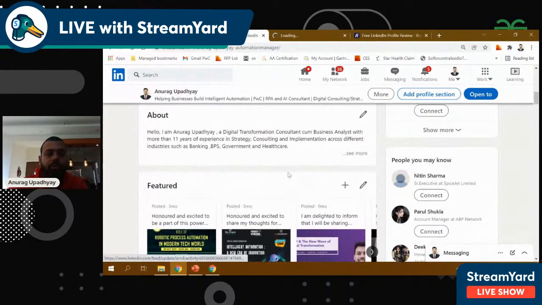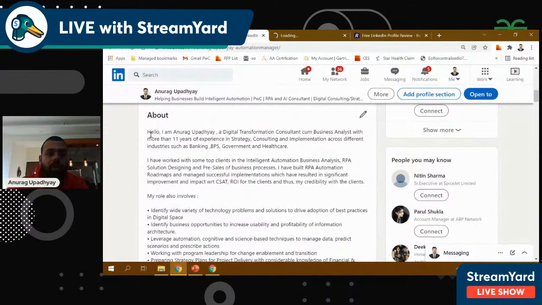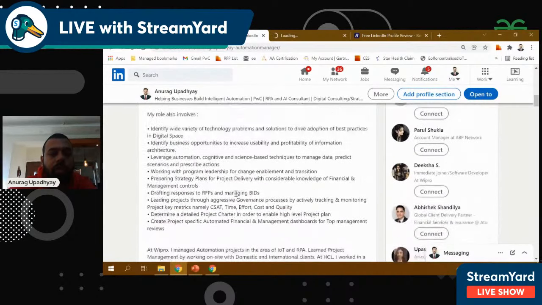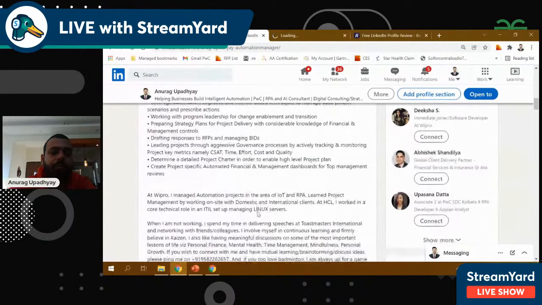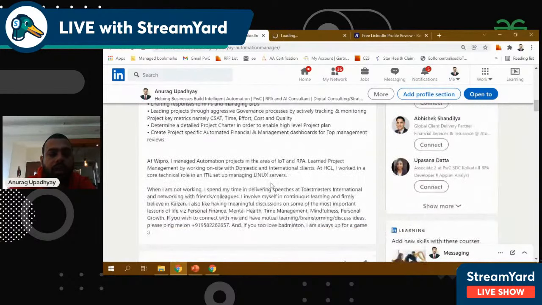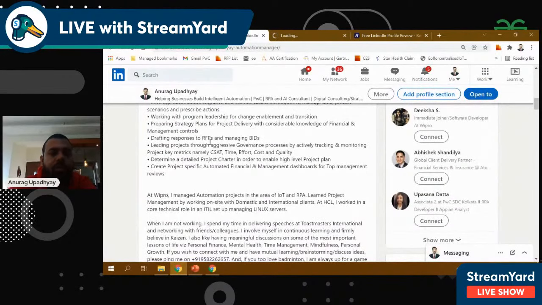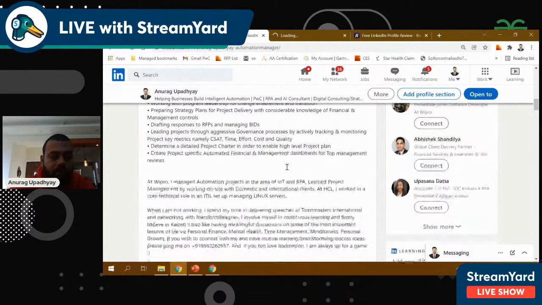And there is one section, the About section. In this section, you have to give a snippet of your profile. Not in too many words, but in crisp words, you have to tell the world what you do and who exactly you are. If you make this profile very roles and responsibility oriented, this will not fly. Just a glimpse, just a small snippet of your work you have to highlight.